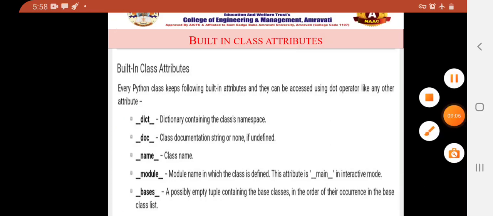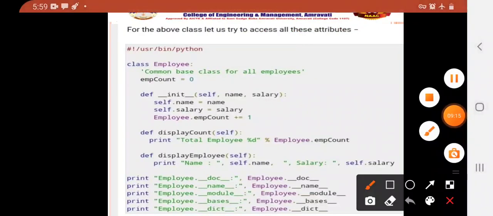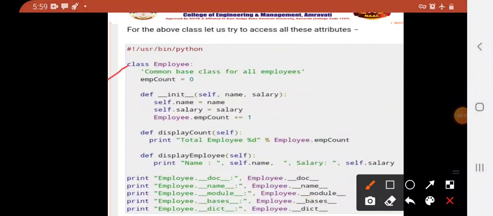See, this is the example regarding these built-in class attributes. Here I design one class, Employee, a common base class for all employees. Next, empCount equal to 0. I initialize it to 0. Basically, until your objects are created it will remain 0, and as soon as you start creating objects of the Employee class, your empCount will be increased by 1.